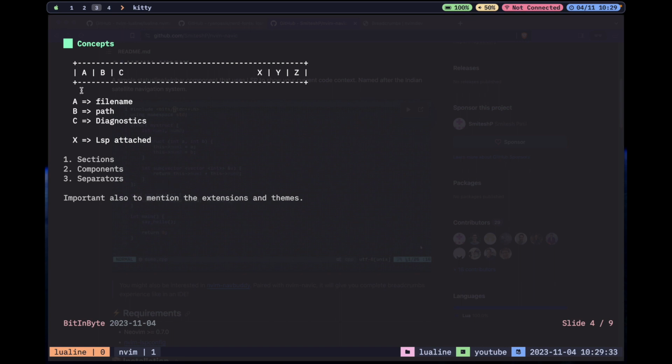So the sections, each one of them represents a section. You have section A, section B, section C, section X, section Y, and section Z. The ABC represents the left side of the section, and the XYZ represents the right side of the section. And in each section you can add one or multiple components.